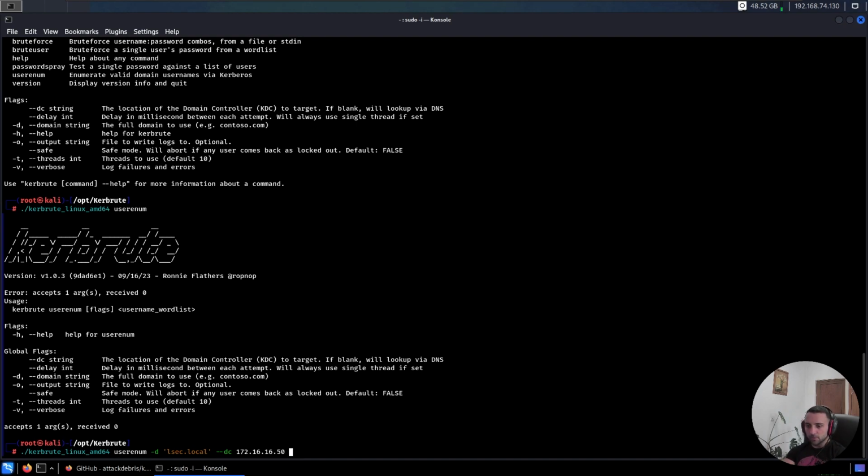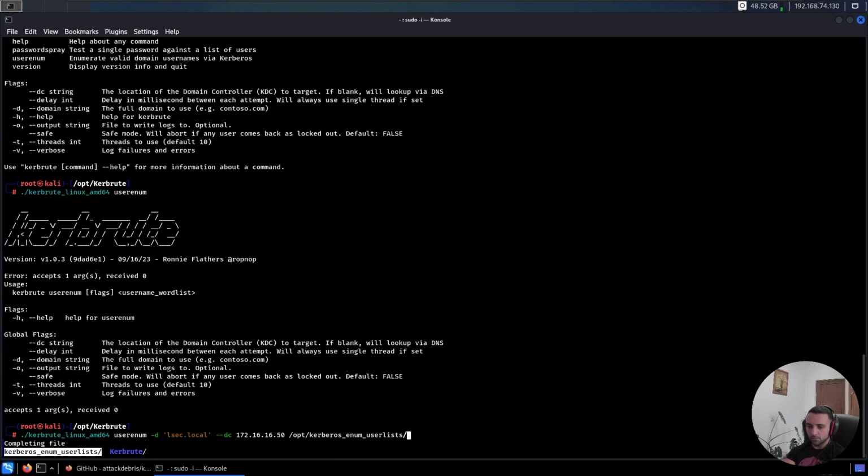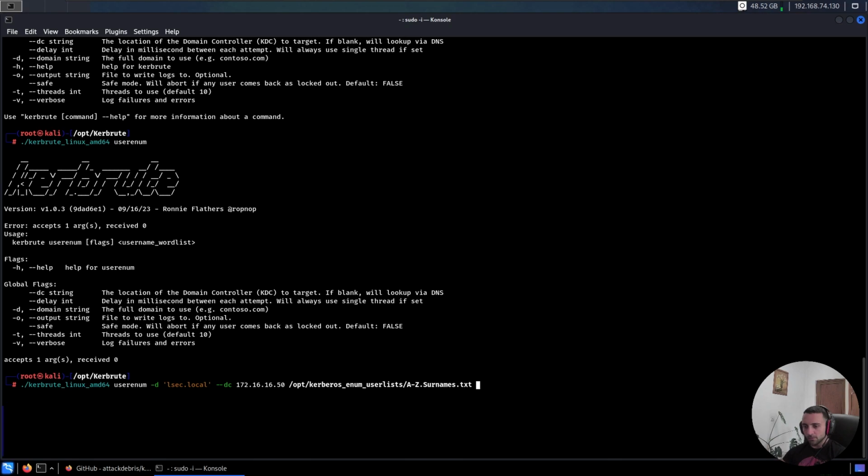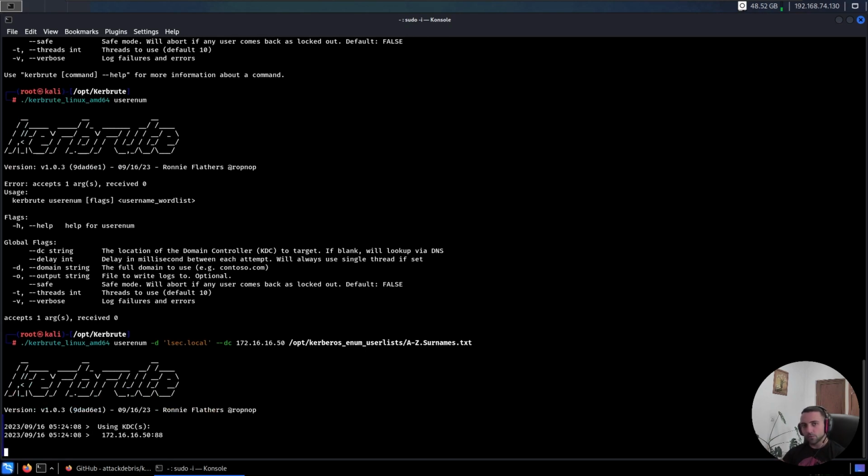And about the user file, this is inside opt, Kerberoast user enum user list. And from here, that's the bad part. Now we need to choose from all this stuff, and first I'm going to choose this one, A to Z dot surnames. And if nothing is found, then I'm going to do a-z without the dot surname, so the second one. So I'm gonna run the two with that. I'm gonna pause the video and I'll be right back when it's done, so you don't have to wait.